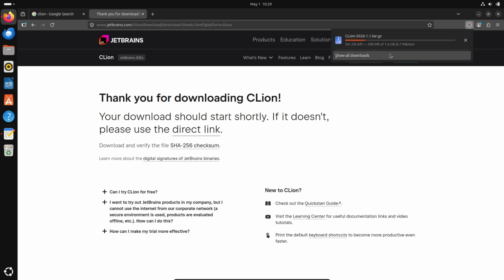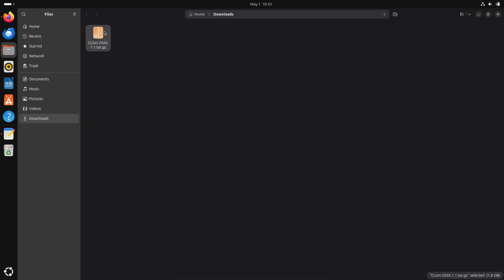So this is still downloading. It will take a few minutes to complete this download. Once the file is downloaded, let's click on open folder. Here for CLion, first you need to extract: right click, then extract. It is now preparing to extract. You can see the file is extracting, total size 1.8 GB, and this will take only a few seconds to complete.